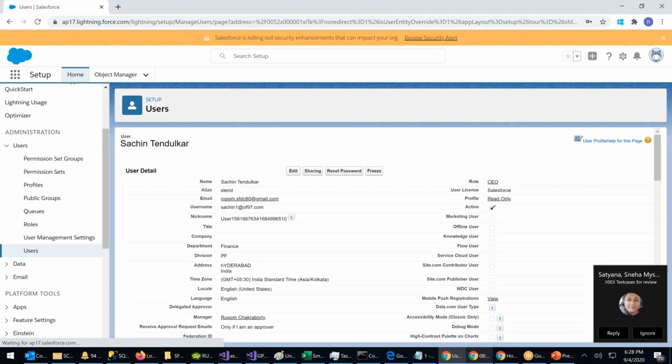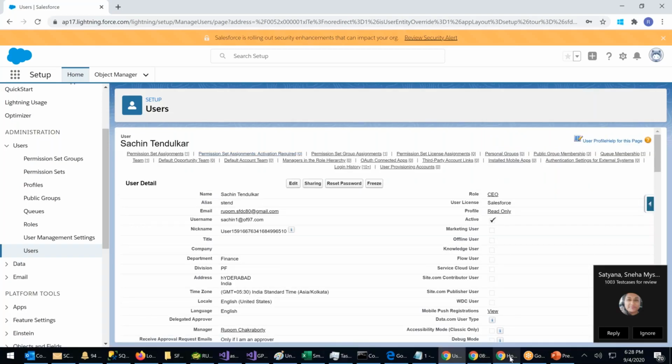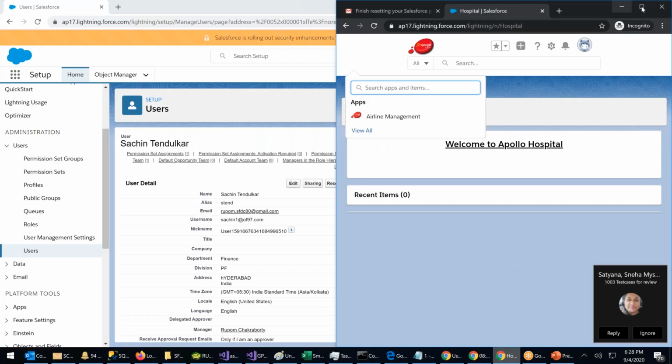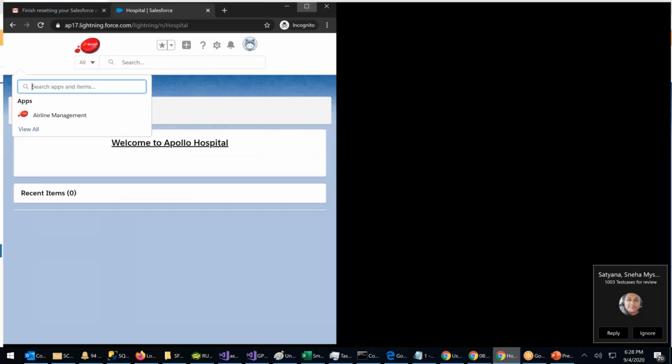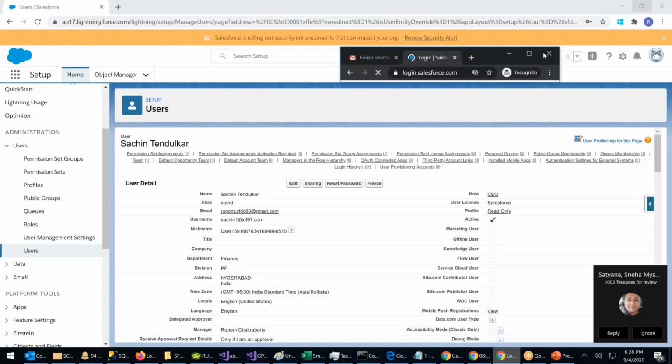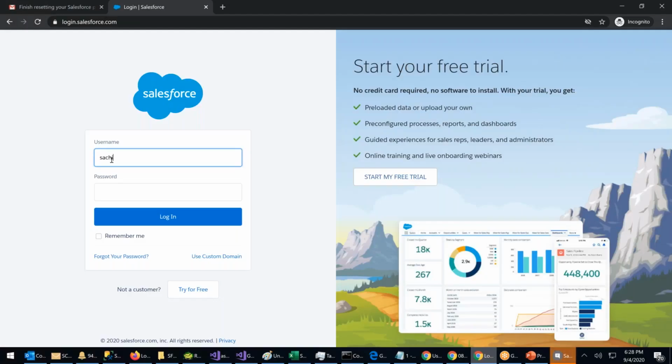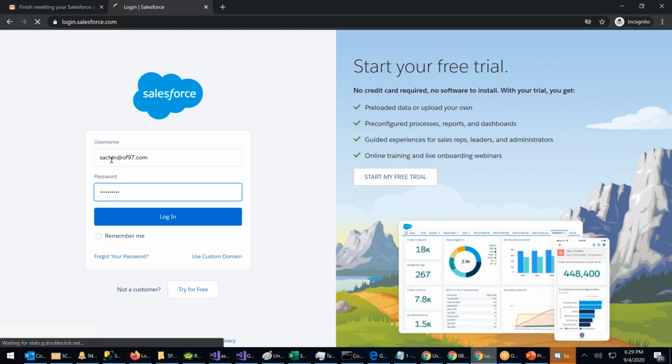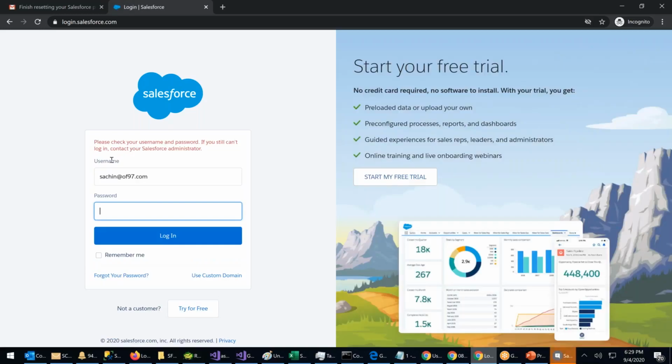Okay, then let us log in not as Dhoni, but as Sachin there. Sorry guys, I didn't expect that to give an error, and this is definitely out of my control. So let me log in as Sachin, Sachin@of97.com. Password INDIA1234#. Usually I use the same password. No.